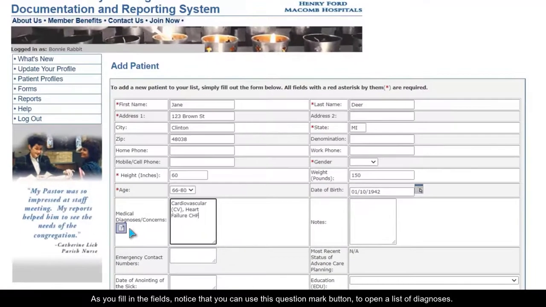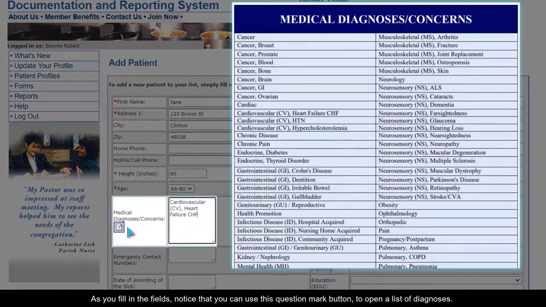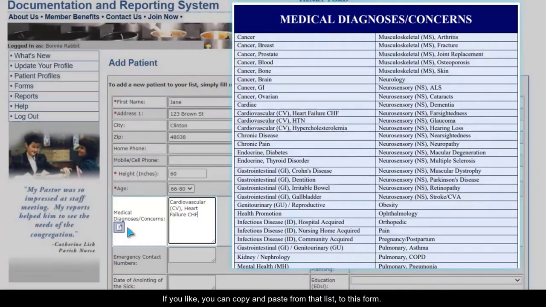As you fill in the fields, notice that you can use this question mark button to open a list of diagnoses. If you like, you can copy and paste from that list to this form.